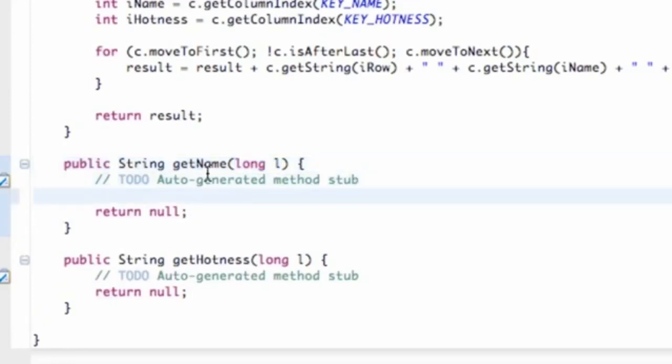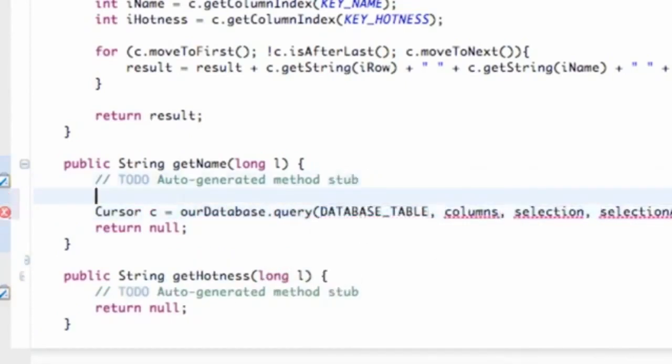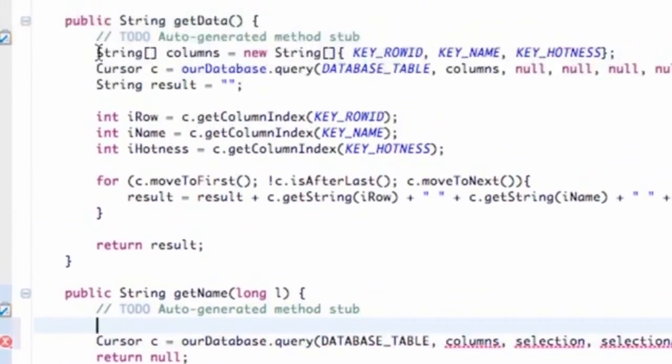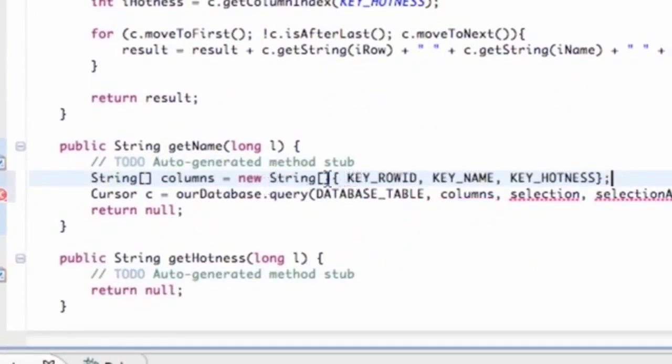Again, we need a cursor that's going to read some data for us, so let's set that up. Cursor C equals our database again. We're going to query it, and again we need to enter a table name, which is going to be our table name, and we're also going to set up our columns name, which we're just going to copy from this get data up here. It's going to be pretty much the same, or it is going to be the same. And again, that's what our columns is going to be for our second parameter, just our string array that has all of our columns in our database.